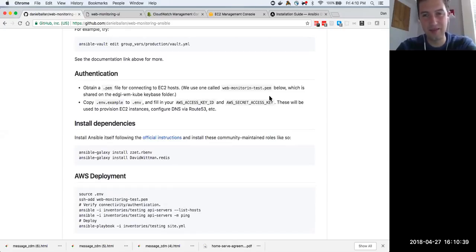Ray, do you want to try and make this happen on your side? Yeah. So the first step would be to install Ansible, and there's a blue link there that says official instructions.